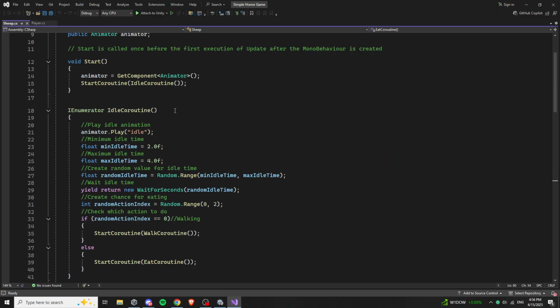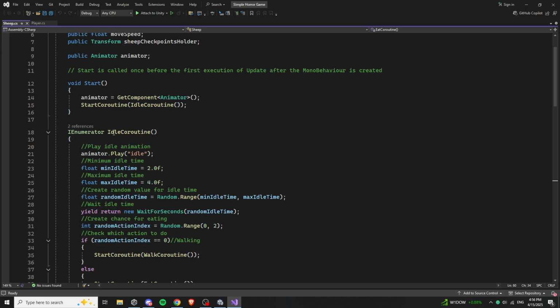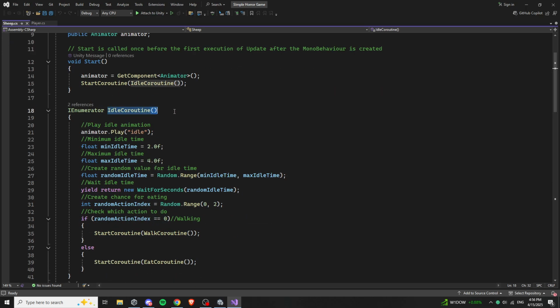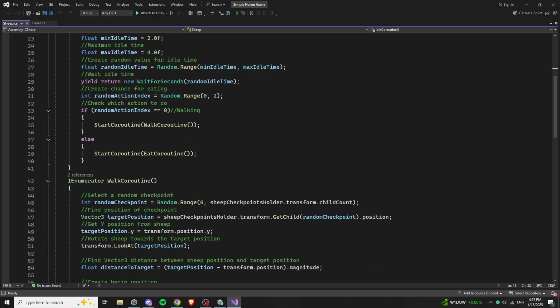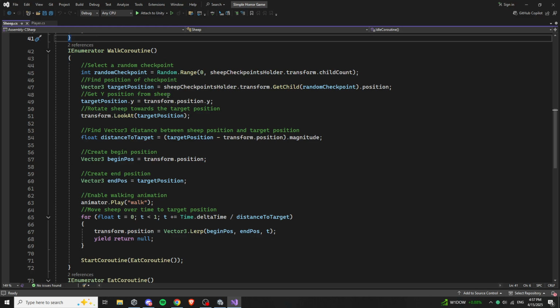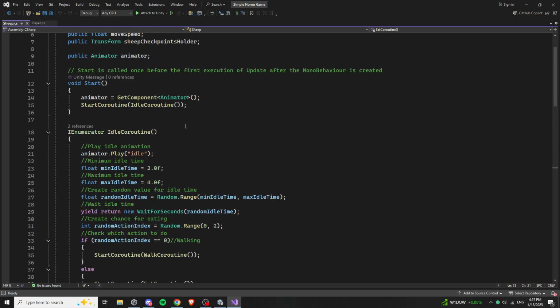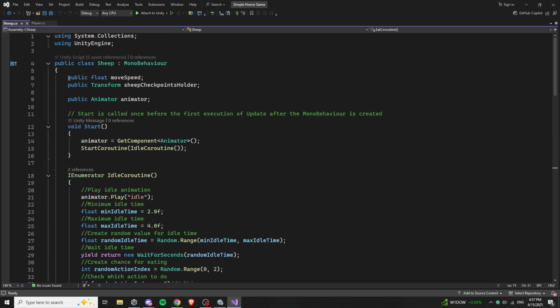So the idea is, before we do anything, the ship will have three behaviors. We will have the idle mode, so it does not move, just plays the idle animation. The walk mode, where it just walks to a checkpoint, and then the eat mode, so it eats grass. I'll go through each one, but first let's see this.